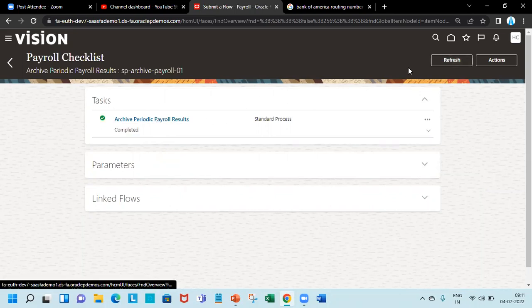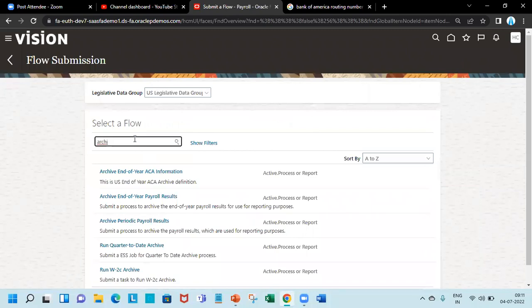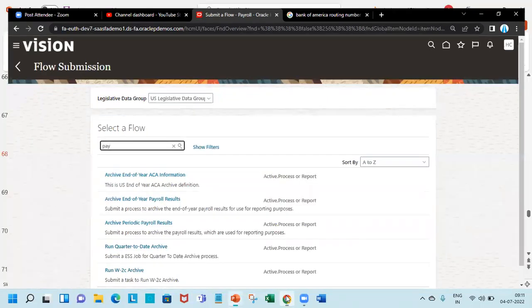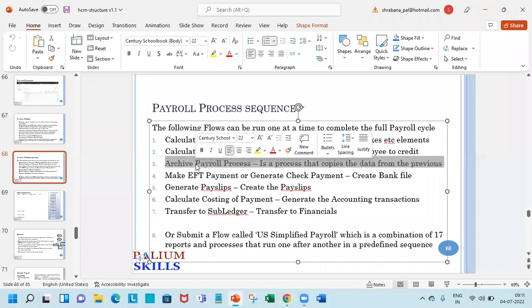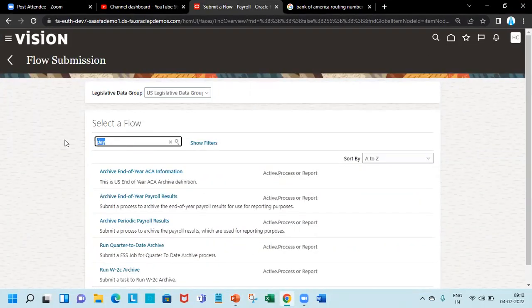So this is now completed. Next, we'll submit the payslip. So it will show us the copy now. Correct. Basically it will show behind the scene. Yeah, behind the scene, it will do a copy.